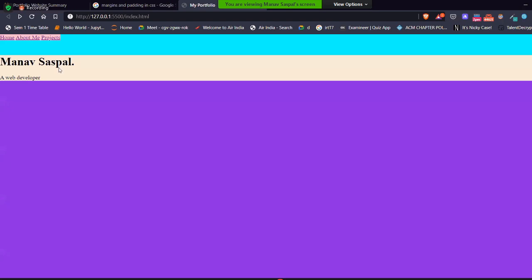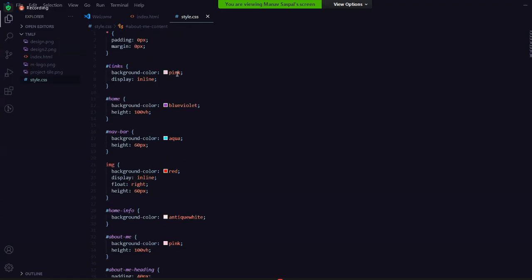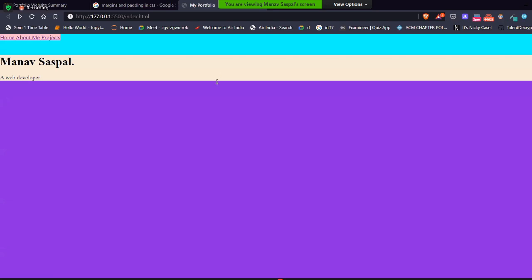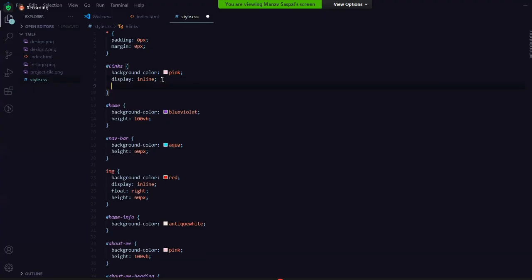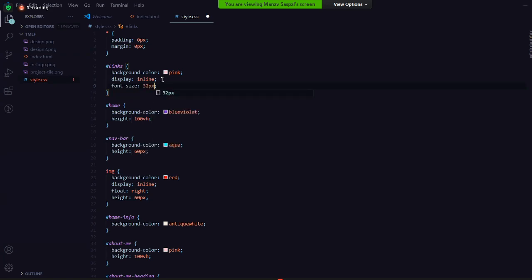So what we want now is to have a little bit of space around this pink box. What is this pink box? Let's go back to the editor. The pink box is the links box. So what we need is for it to have a little bit of margin, and we want it to have a good font size as well. It's pretty small. So we can use the font size property, and we can do something like 32 pixel font or something.